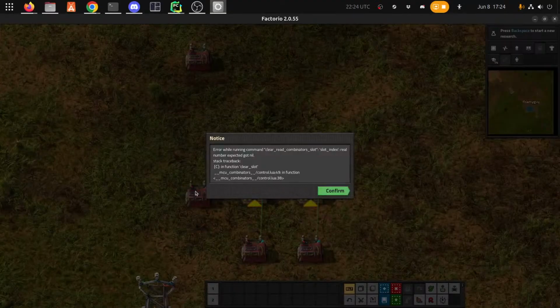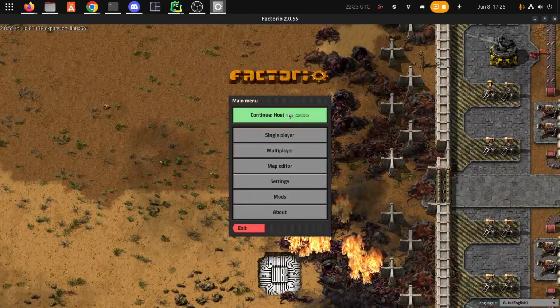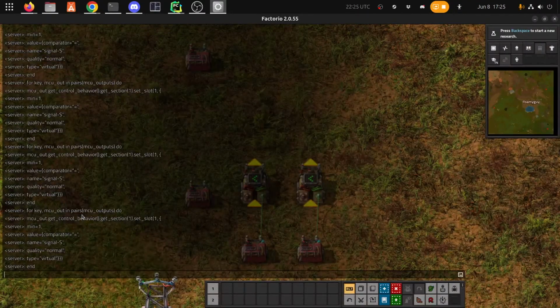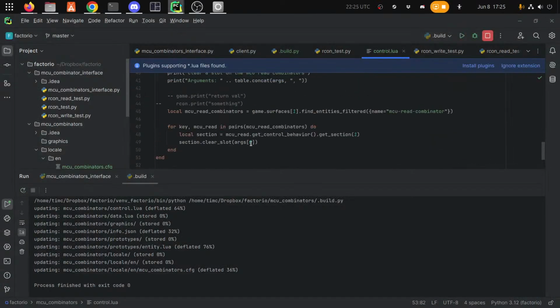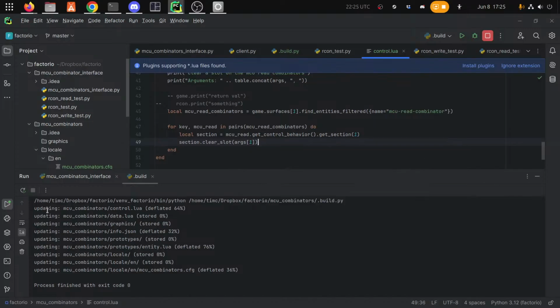Still crashed. Slot index. Real number expected got nil. Oh, I didn't pass an argument. Derp. So let's rerun that, but with 2. Still no. Slot index, real number expected got nil. Oh, args 1 because this is Lua, maybe? That's a thing, right?